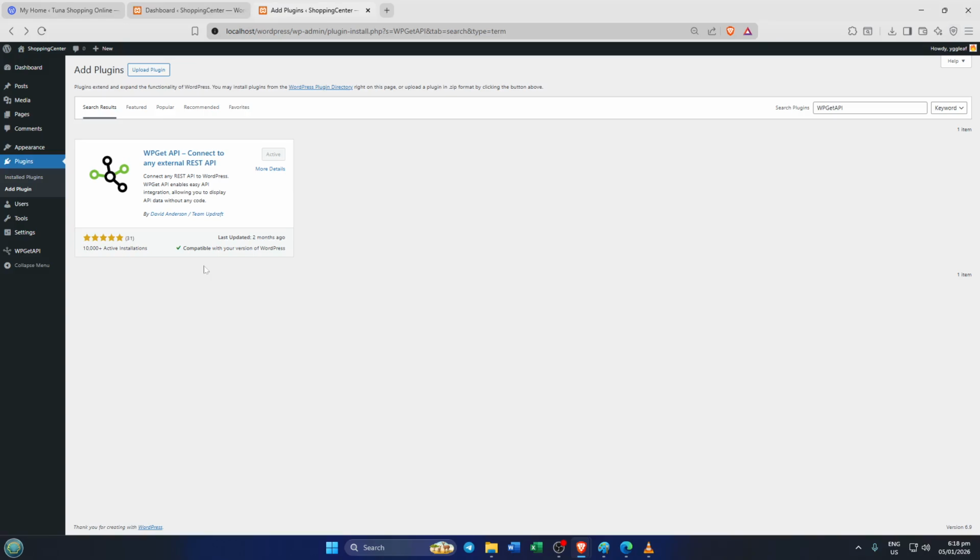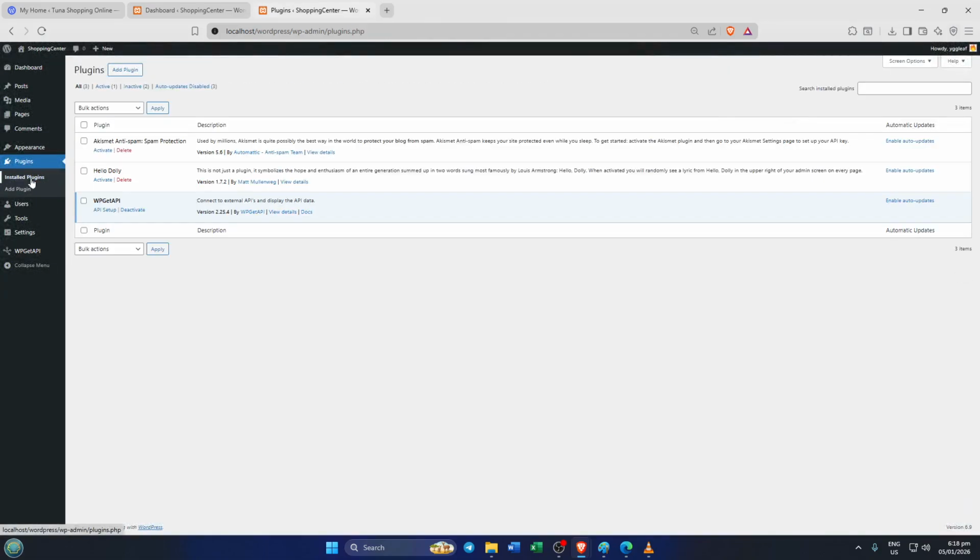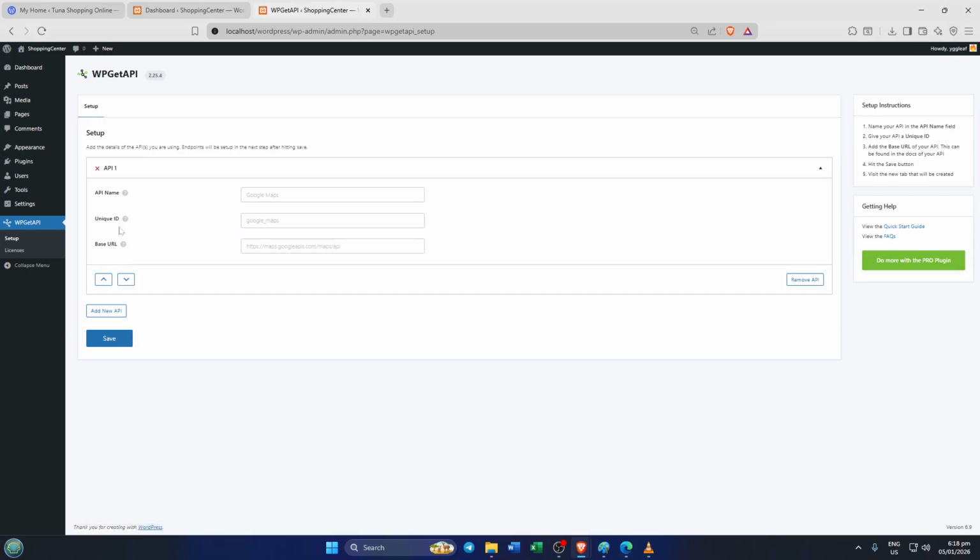Once it's activated, you'll see a new menu item labeled WP-Get API in your dashboard. Click on it and then select Setup, where you create your API connection. Think of this step as introducing your WordPress site to the new data source you want to talk to. All you need to do is give this connection a name, say Weather API or Newsfeed, and then paste in the base URL, which you get from whichever API service you're using. This URL is like the main address for the data provider, so your website will know where to send its requests from now on. After saving your settings, you'll notice a new tab for the API you just added.